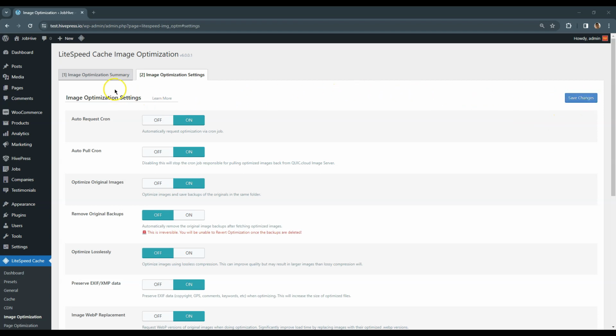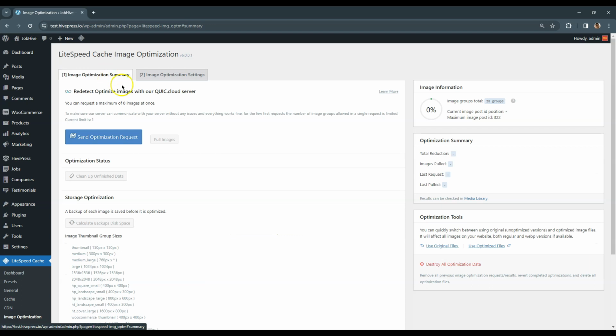After checking these options, go to the Image Optimization Summary tab to get the domain key and optimize images. For new users, there will be a notification to get a domain key, and once you get a domain key, the Send Optimization Request button will appear here. You have to click on it until the image optimization score reaches 100%. If you enabled Auto Request Cron in the previous step, you can just send the optimization request once, and further requests will be sent automatically.